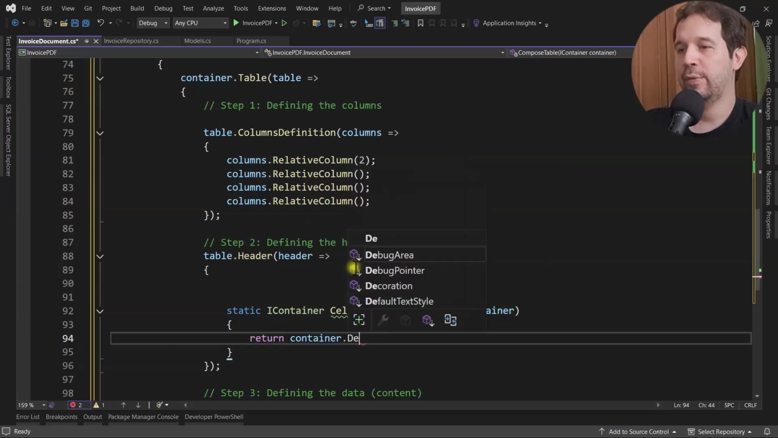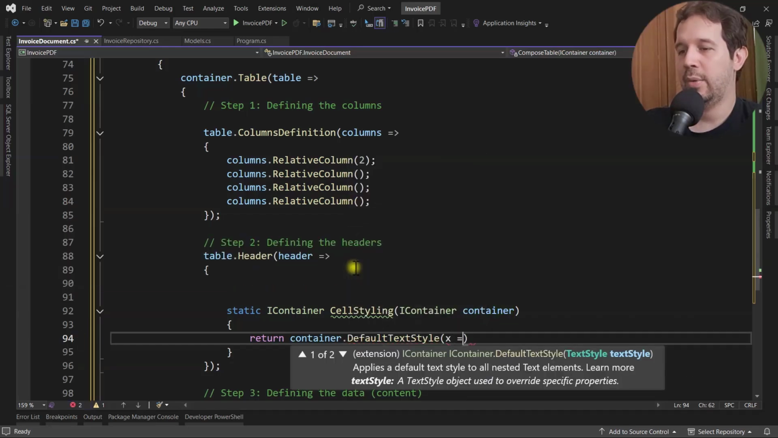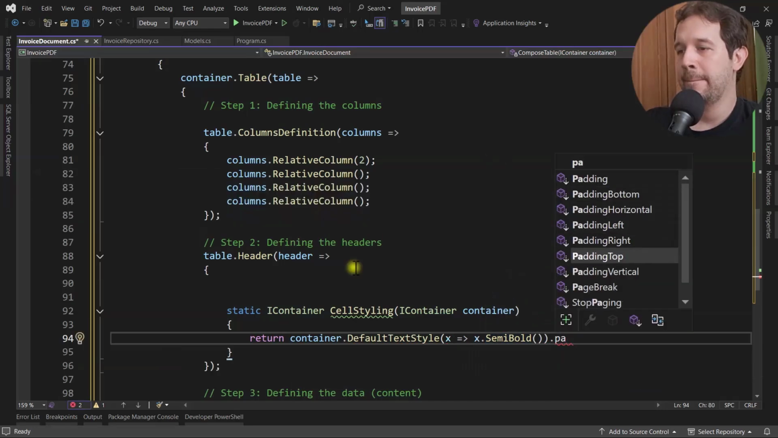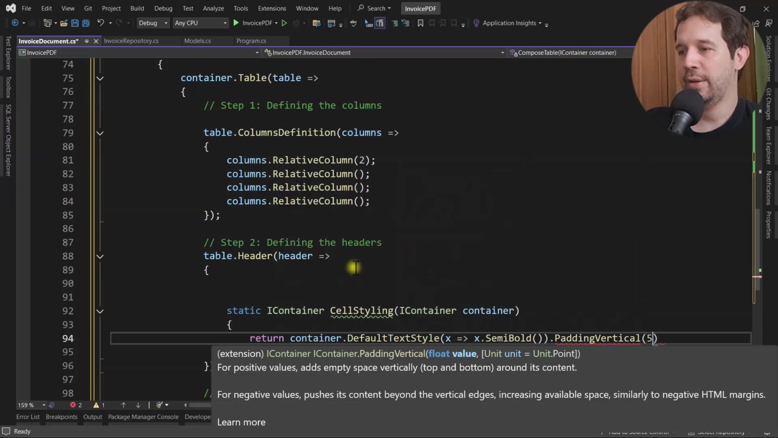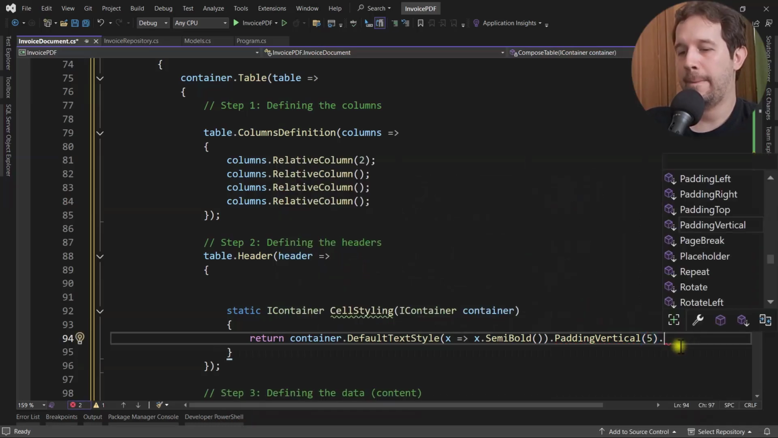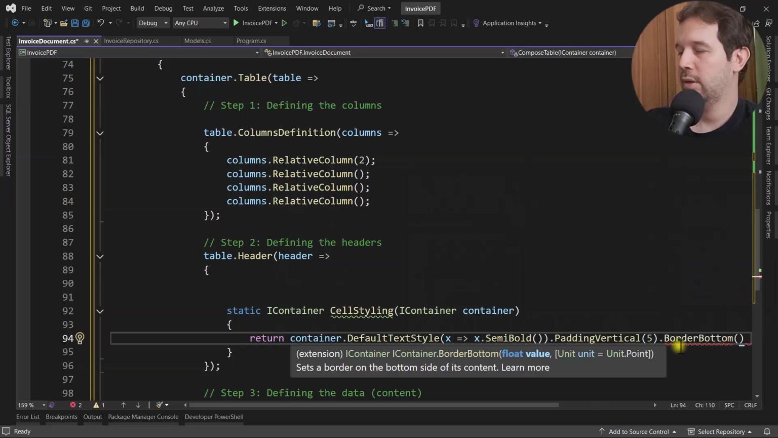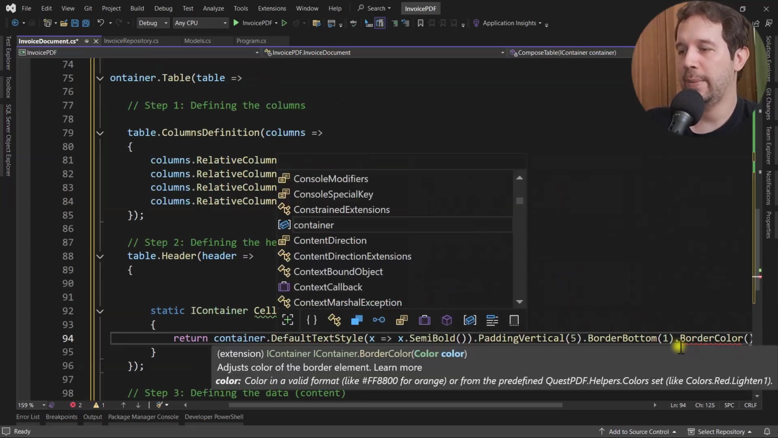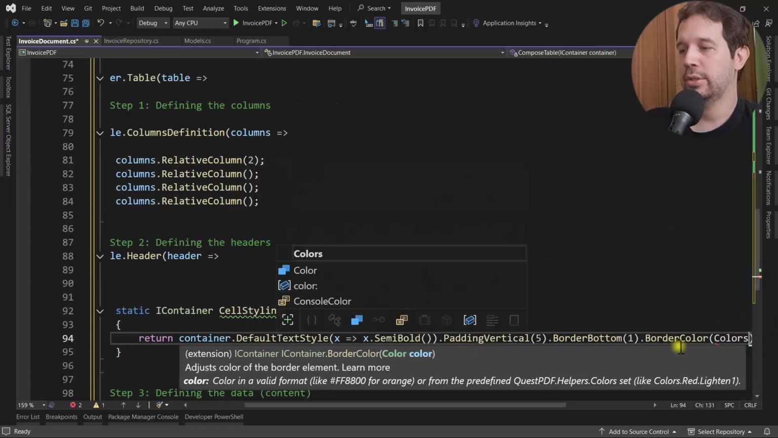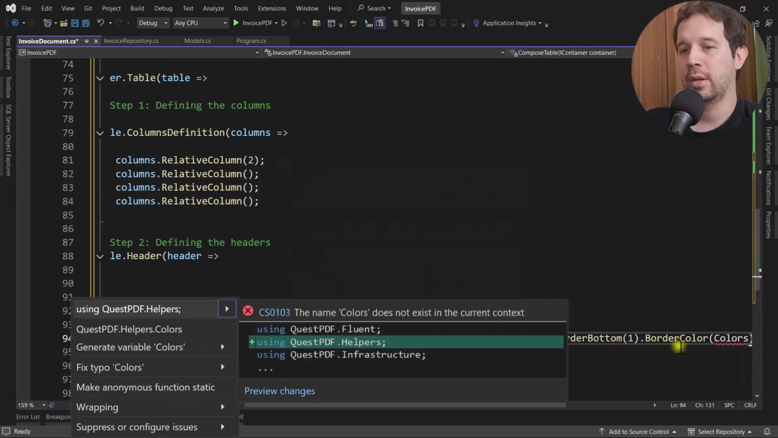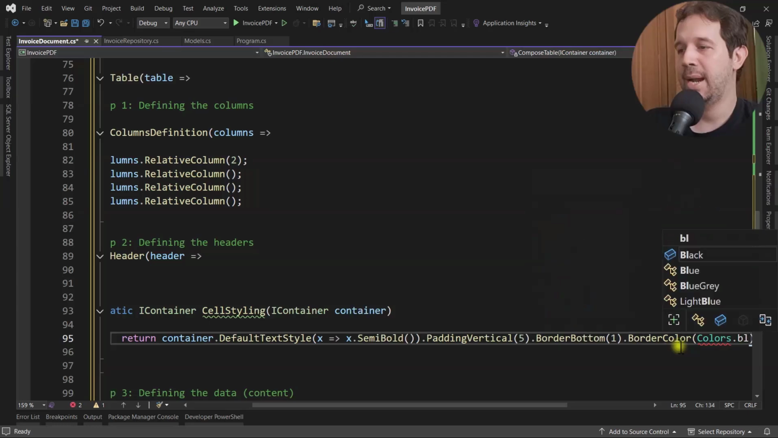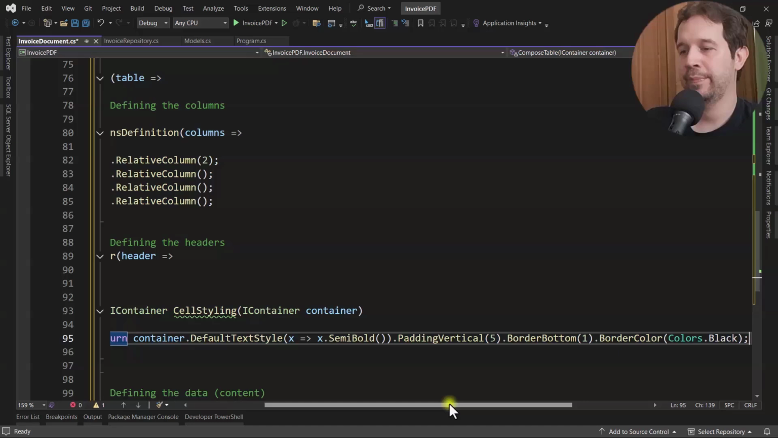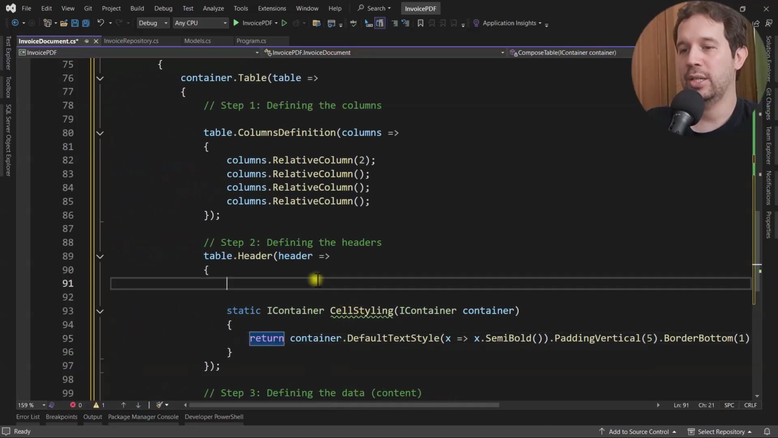So I will say default text style and I will say here that it is going to be semi-bold. We're going to do some vertical padding of 5. Also, we're going to put some border at the bottom of 1. And finally, the border color is going to be black. So colors, and these colors come from QuestPDF helpers, black. We're going to use black here. Alright, semicolon here.